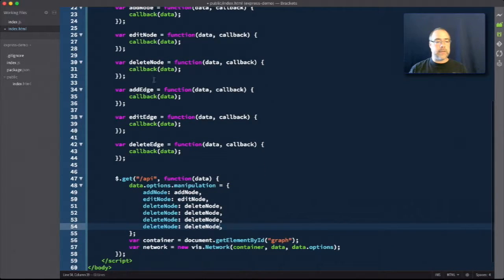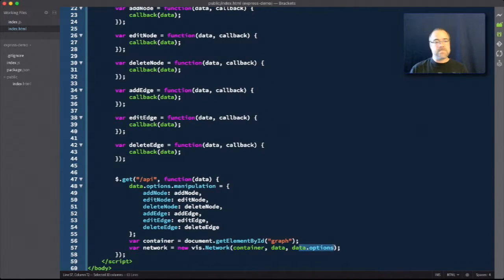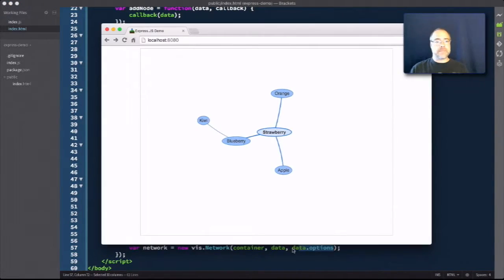And we're going to do that for the add edge, the edit, and the delete. Take off our superfluous comma there, save it. Now that's the same data options that's going to go in down here. We'll see what that does. Reload it. And we broke a thing. All right, what do we do?